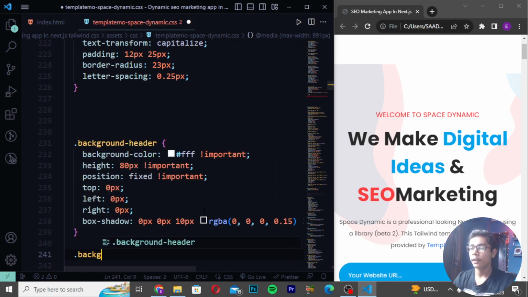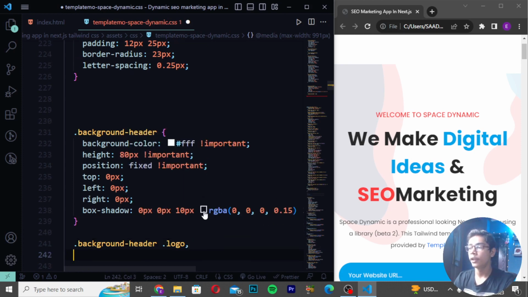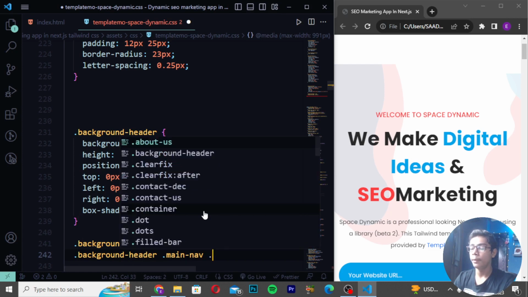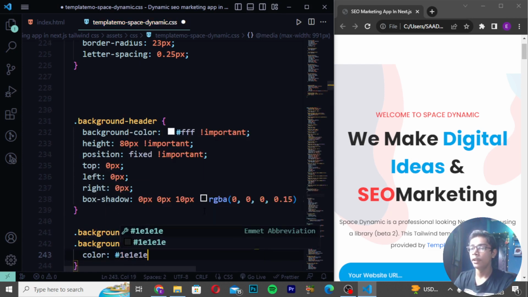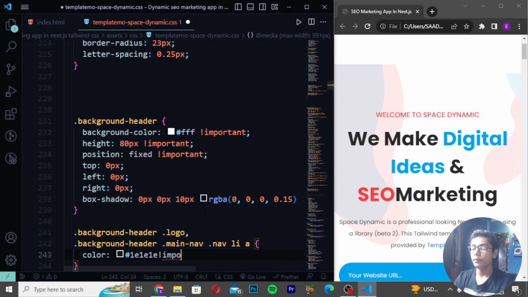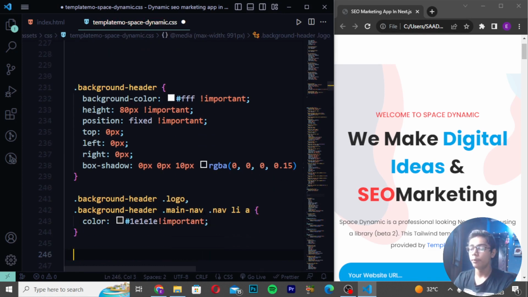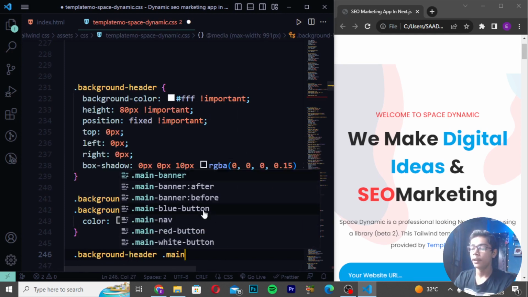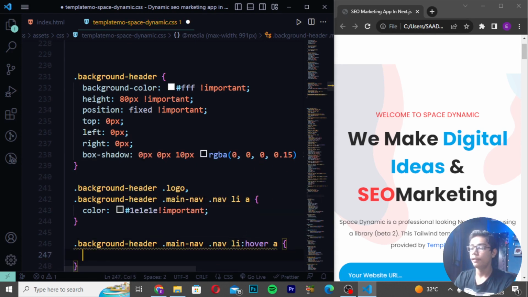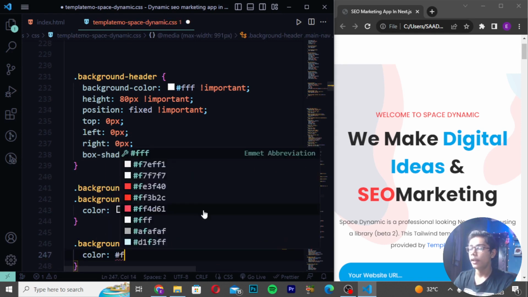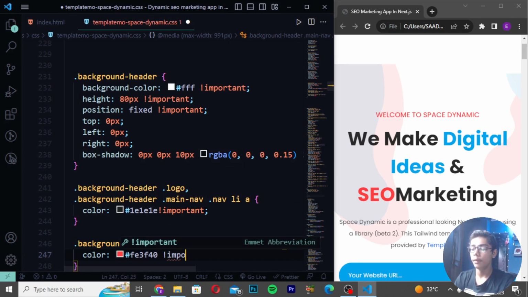I will write .background-header .logo, and then you have to write a comma, and write here .background-header .main-menu li a, color white !important. You can put a space and write important, but if you want to write without a space, you can also write it. So I will write .background-header .main-menu li, comma, .rating, and I will write here color #FE3F40 !important.